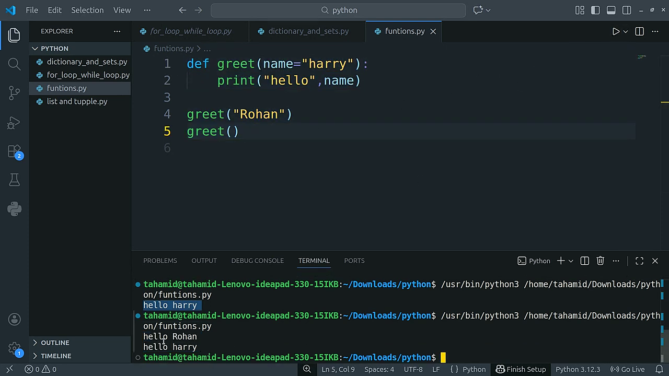Here you can see first it will print hello Rohan, which I am passing as an argument from here, and it overrides the default value. But the second time I'm not giving any argument and it gives the output hello Harry. First I call the function with Rohan, so it overrides the default value. Then I call the function without passing anything. This time it uses the default value and prints hello Harry.